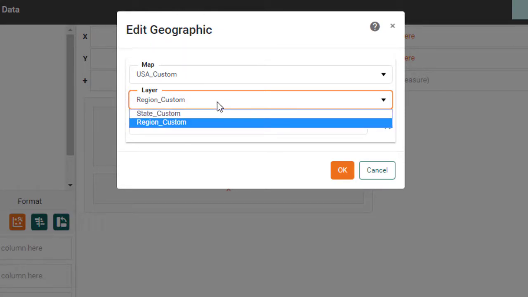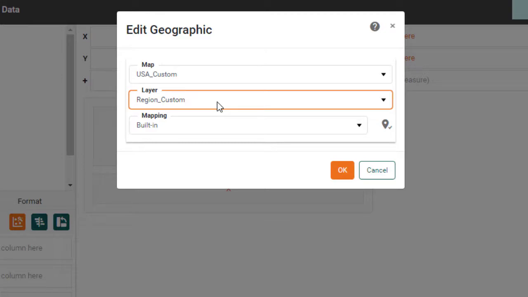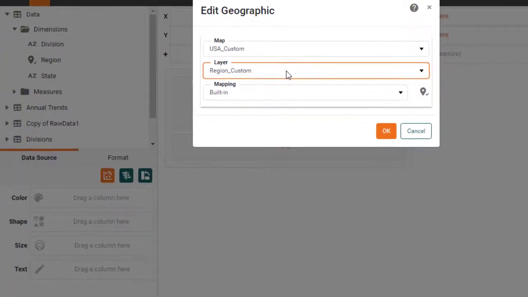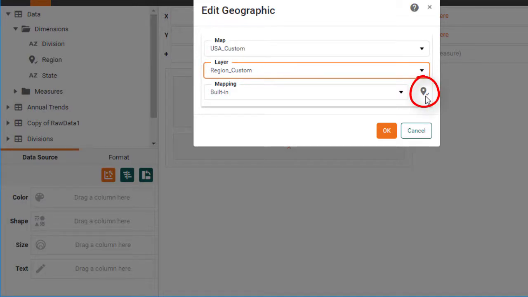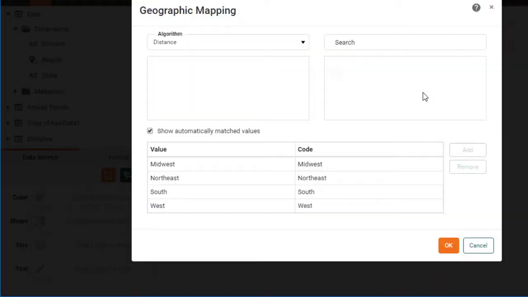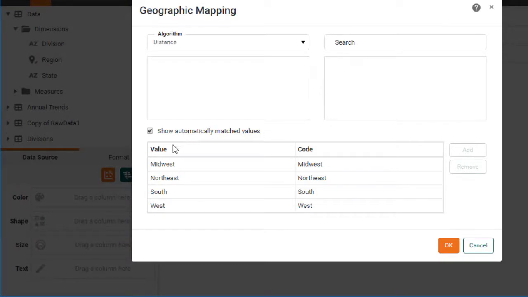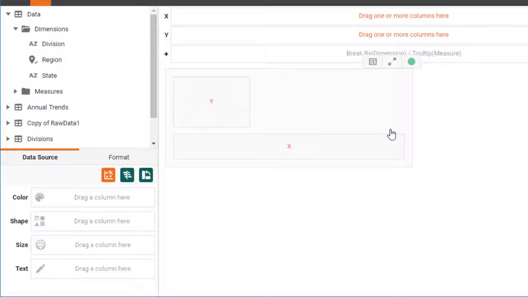Note that this map now has two available layers that you can use to plot a measure. To plot a measure region by region, we select the Region Custom layer. Again, the check mark at the bottom right indicates that all of the values in the region field of the data source are correctly matching up with regions defined in the map. To verify this, you can press the geo icon here and observe that the values in the dataset do indeed match the values available in the map.